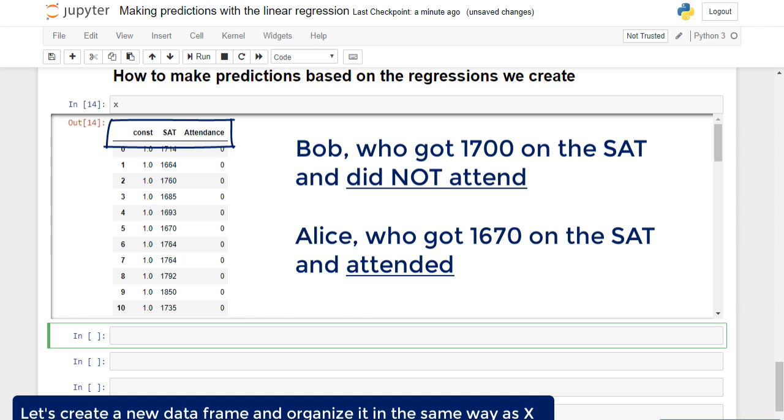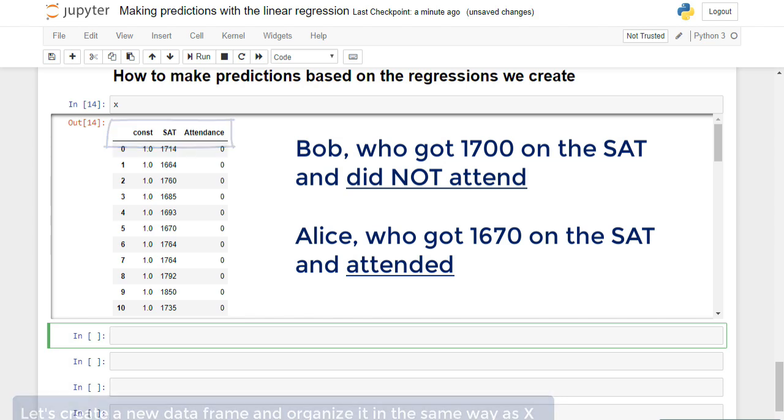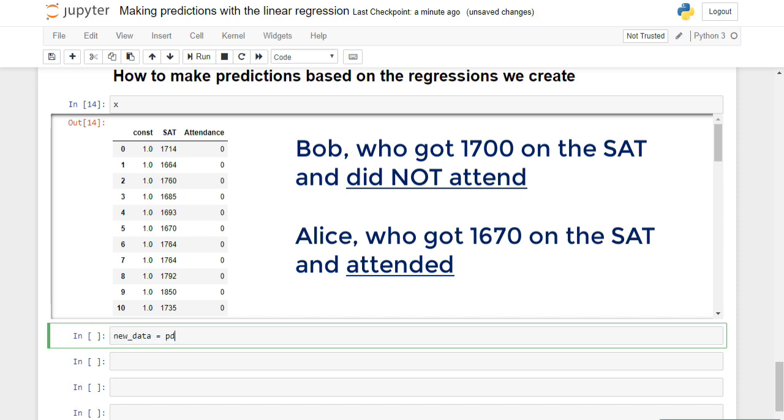In terms of coding, that would look like this. The new variable will be called new data. We want it to be a pandas data frame. The first column is called const and is always 1. The second column is SAT and has 2 entries, 1700 and 1670. The third column is called attendance and has 2 entries, 0 and 1.